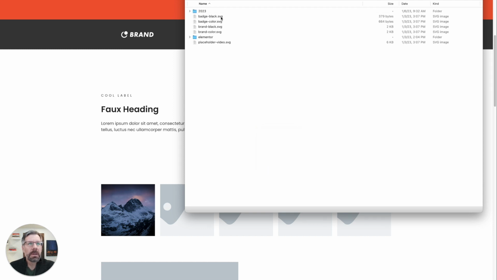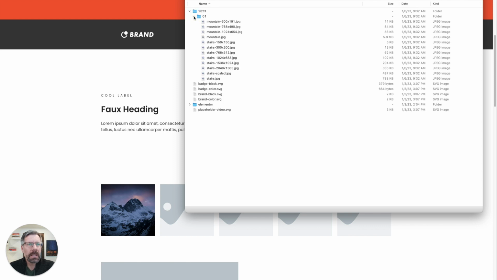So we can ignore these SVGs that I already had in there. Elementor keeps its own folder in there. So ignore all my SVGs. But this is what happened. A 2023 folder was created with the month of January because that's when I'm making this. And inside of that, what do we see? We see my images and then the different sizes that WordPress is making to try to accommodate these pictures, right?